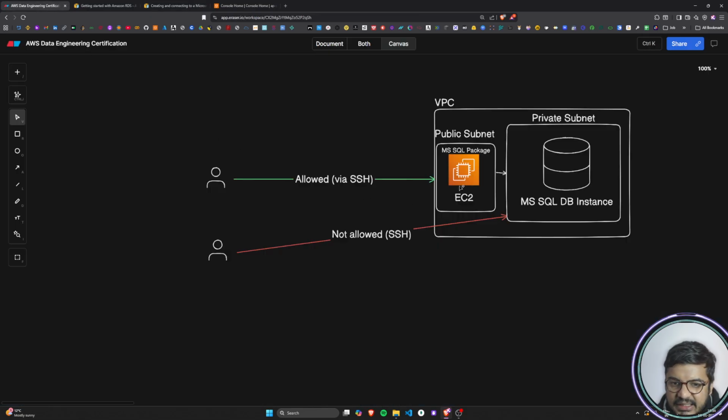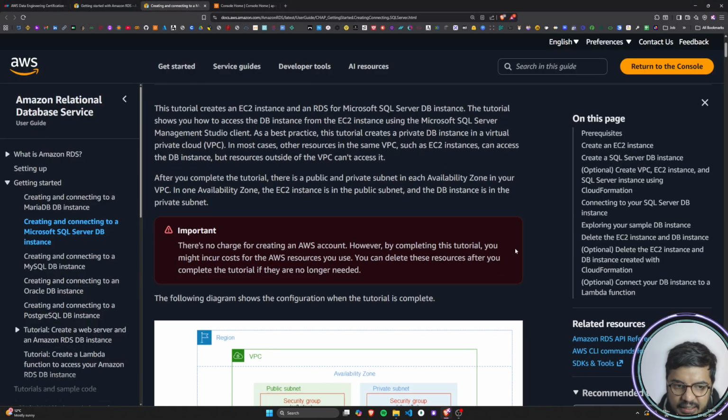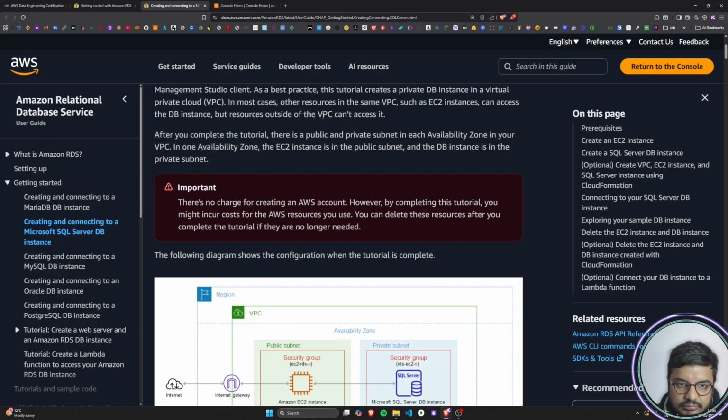So how will I be accessing it via SSH? When I create this EC2 instance, I will attach my IP address in the green list. How I will be attaching it, let's see. But the resource outside the VPC cannot access it.